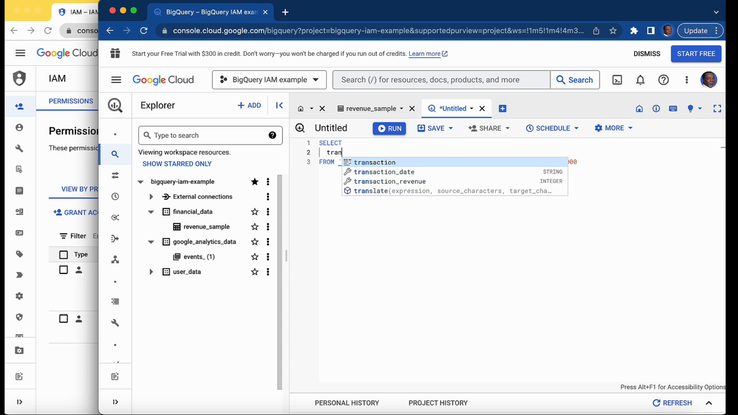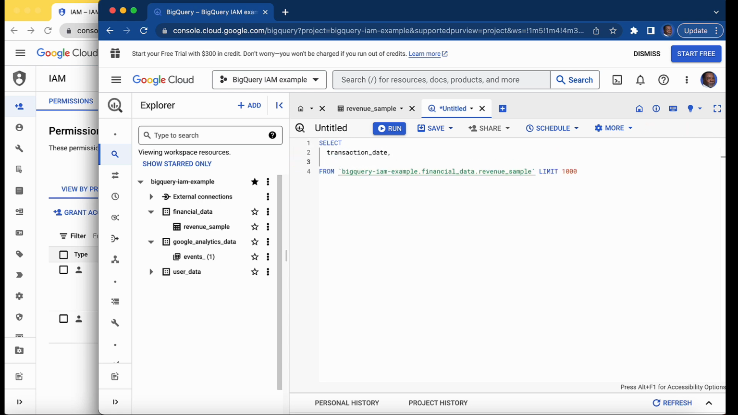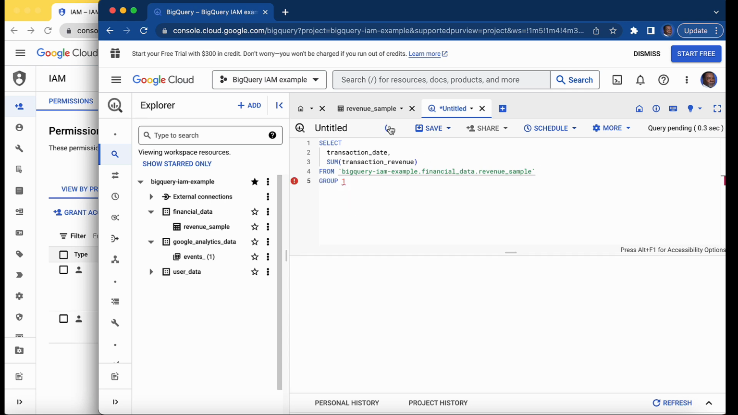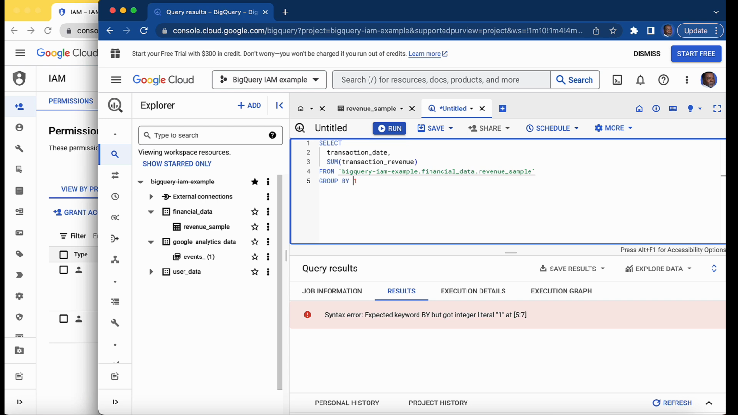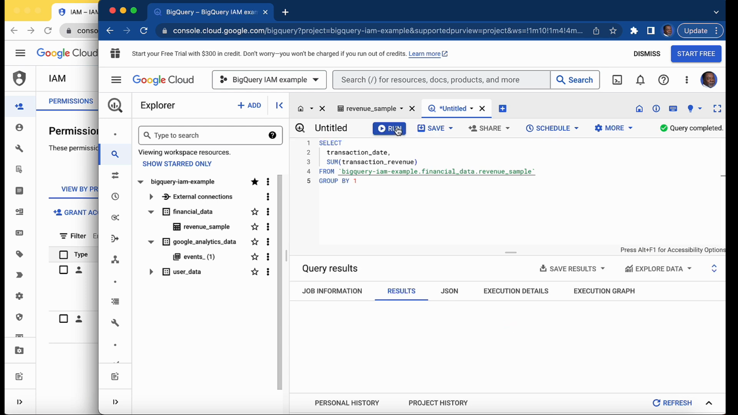So I'm going to just select the transaction date. I'm going to sum the transaction revenue. And then I'm going to group it by date and run. And it doesn't like my query. Expected error. Oh, I forgot to group by one. Run. And there we go. So it let me run a query on the data, so we are good to go.